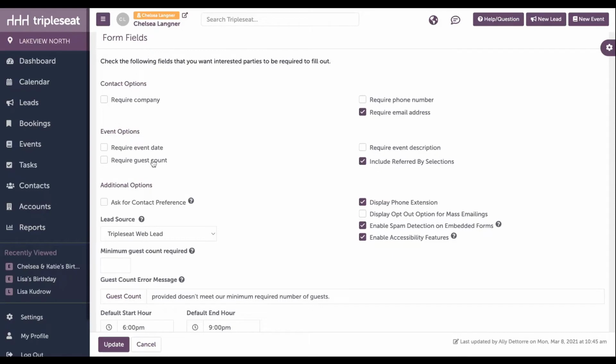You are able to either require or not require a guest count. I do recommend requiring the guest count because if you have a minimum, if it has to be at least 10 guests, you can easily filter that out. You can filter them to the hostess to call and make a regular reservation. Those are just ways to save you time as the event manager.